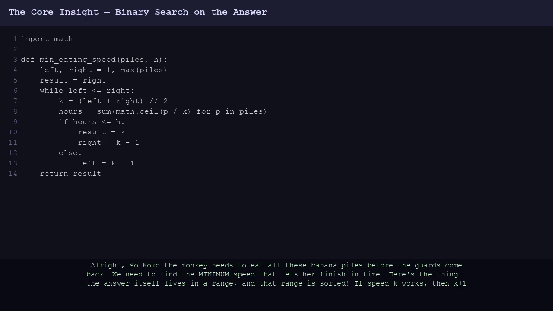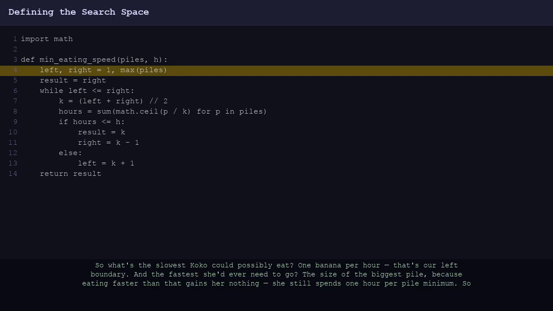That monotonic property? That's screaming binary search. Instead of searching through an array, we're binary searching on the answer space itself. Super elegant. So what's the slowest Koko could possibly eat?